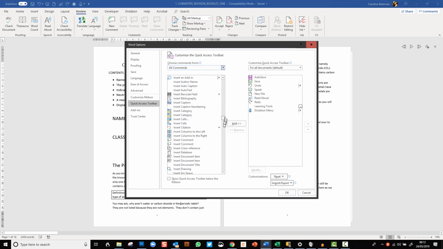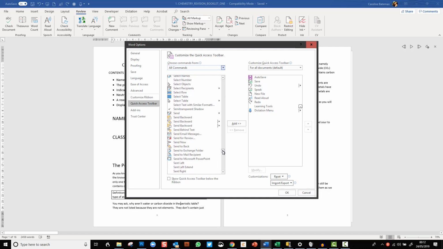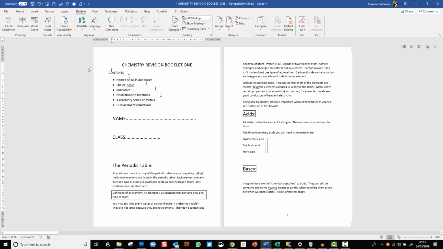And I come down. And it's alphabetical, Read Aloud, Read Aloud. I click that there. Once I click Add, it will bring Read Aloud here. And these are all the options that will be available to me on the top left hand side of my screen. And they are available to you no matter what tab you click along here. I find that a nice quick way of finding this Read Aloud functionality.